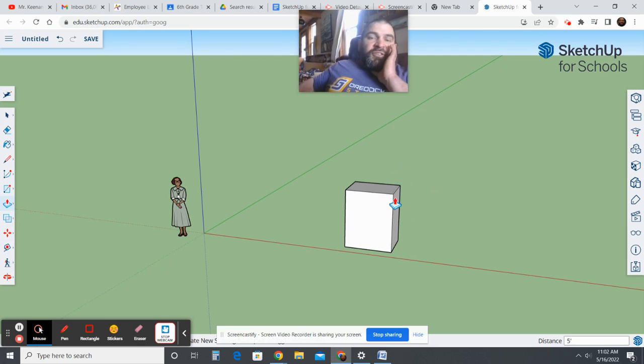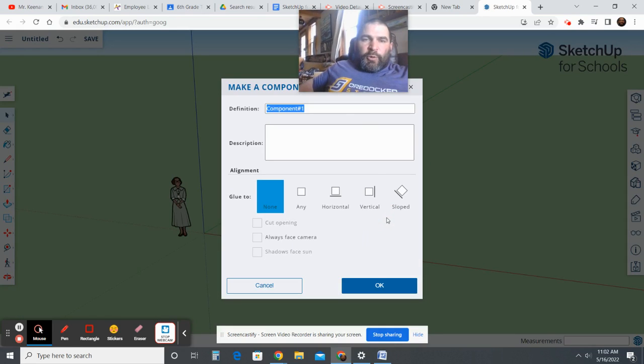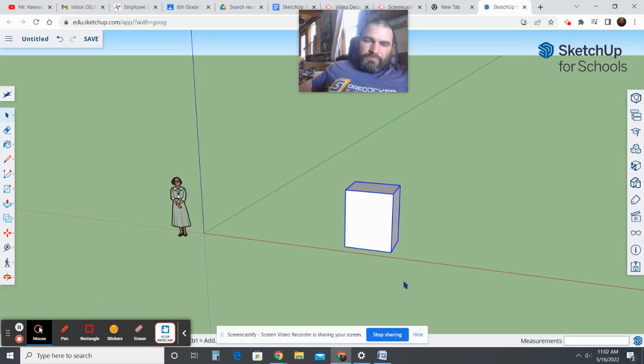In order to make this so it doesn't move or change its shape after we've created it into a 3D object, we're going to highlight the whole thing. Then we're going to right click over top of it as we're hovering over it. We're going to hit make component, and then we'll name it. I'll just name this block. That will be fine. Then we're going to hit OK. Now we can use the move tool.